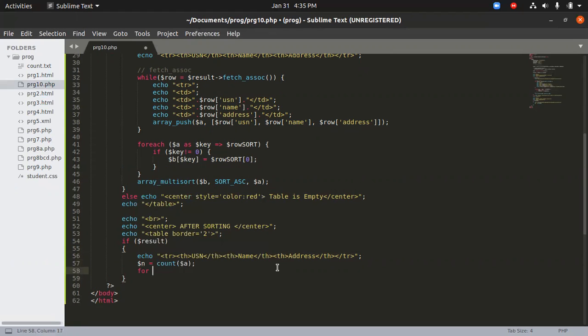And then here for the condition, I equals to 0 and I less than $n minus 1. So it means that we got 3, but the indexes will be 0, 1, and 2. So we have to reduce it by 1, so minus 1, and then I'll just do incrementation here. And open the for loop. Inside this, I'm going to write the same echo statements here.